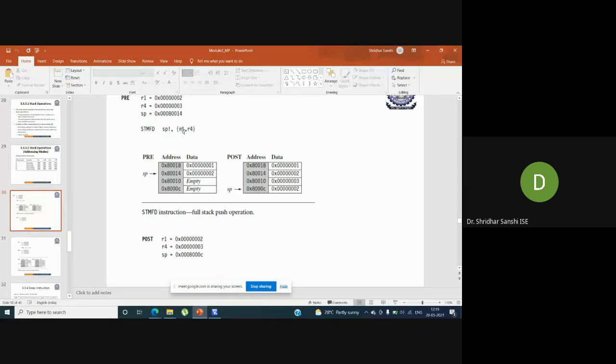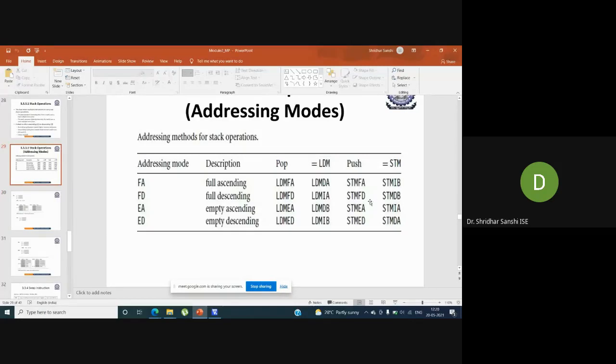We are moving R1 content to the memory pointed by SP. So what is the content of SP? SP is 80014. So 14 we are doing, and we are decrementing. What is STMFD? STMFD is decrement before, correct? STMDB.